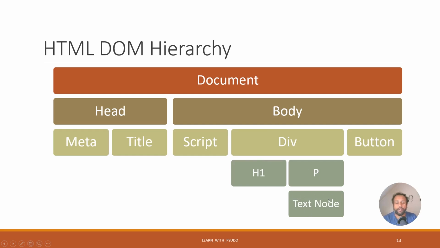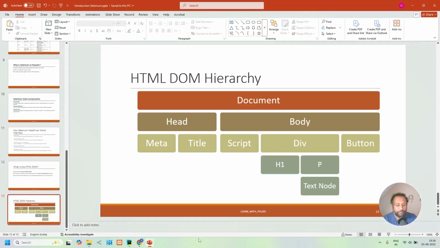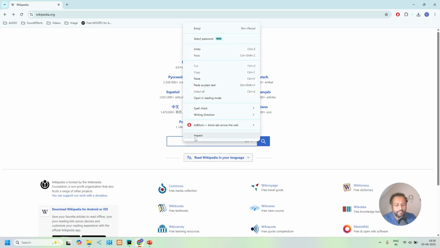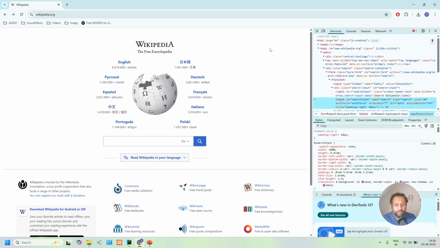Now to take a live example, let's go to a website and see how a DOM is built for a web page. Let's take an example of Wikipedia. So here I have the Wikipedia homepage open. Now to tell Selenium that I want to write something inside this text box, how would you tell Selenium? A very easy approach would be to do a right click and say inspect. Now this opens your dev tools in Chrome.